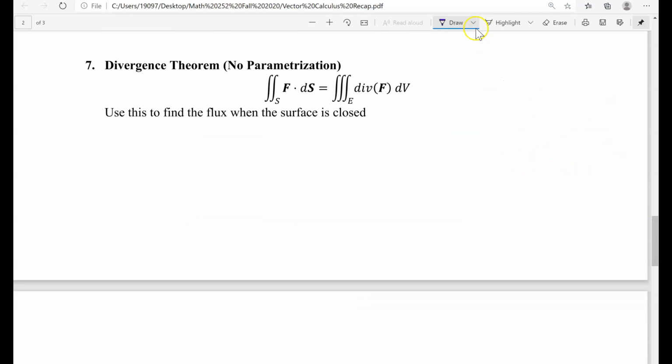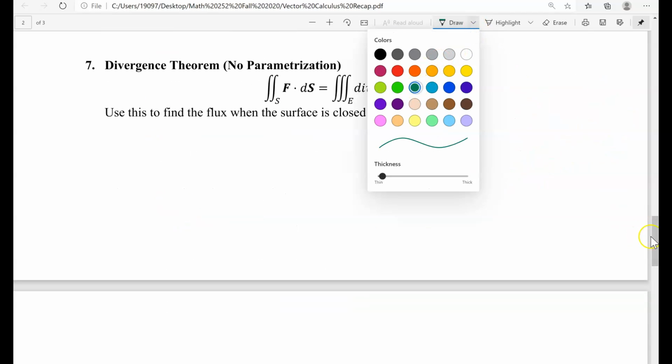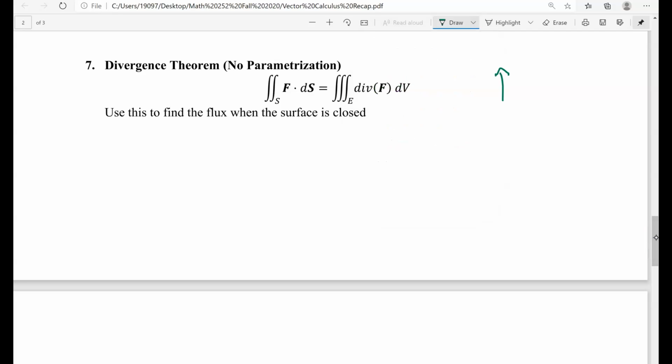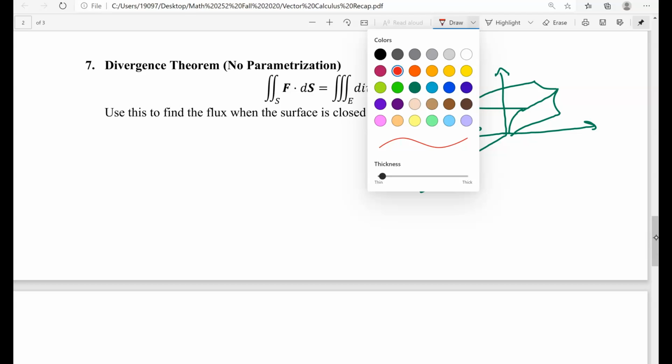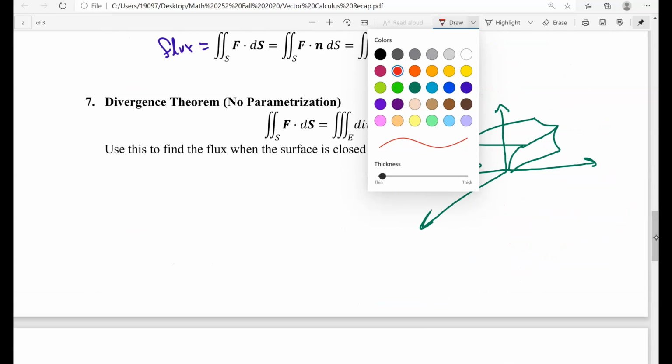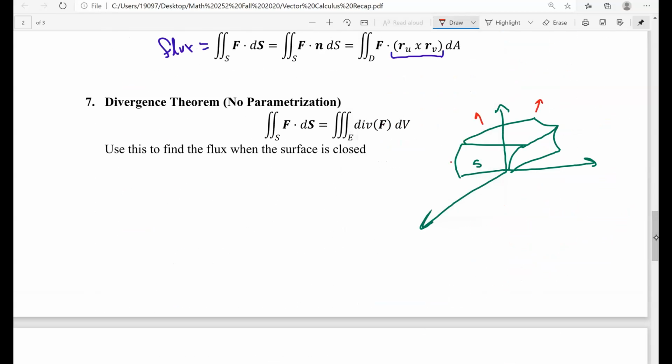Part 7, the divergence theorem. What's happening here is that now you have a closed surface. So I'm just going to say that this is closed. Imagine that this surface itself is closed, and you're trying to figure out the flux over this, over this vector field.